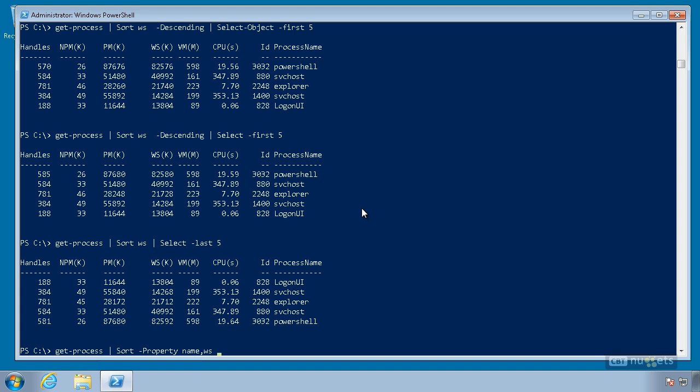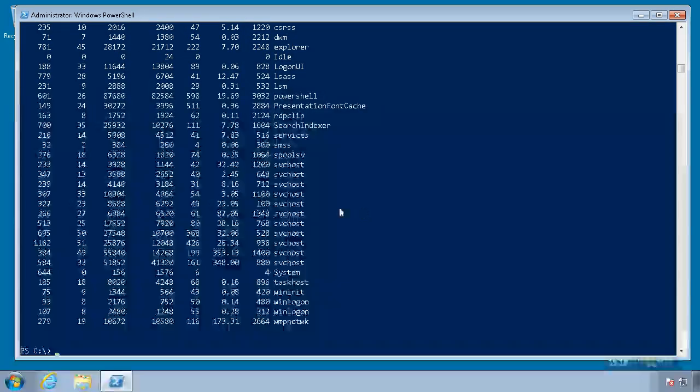You have to pick ascending or descending for both. You can't sort ascending by name and then descending by working set. It's just beyond its capability. So you can see here that I've got several service hosts, and in their working set column, they are sorted by that working set within the name. So you can do that too. Lots of fun stuff. Select object is actually even more interesting than it looks.